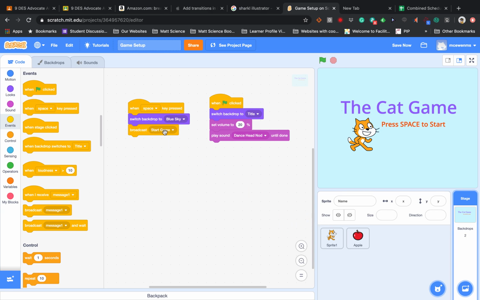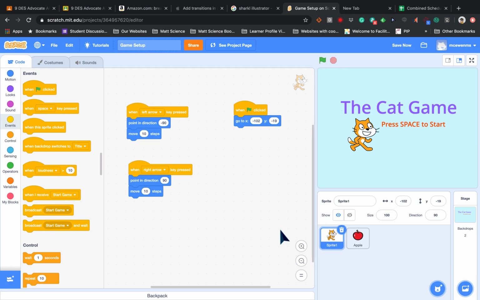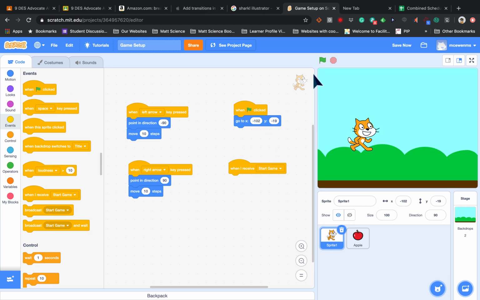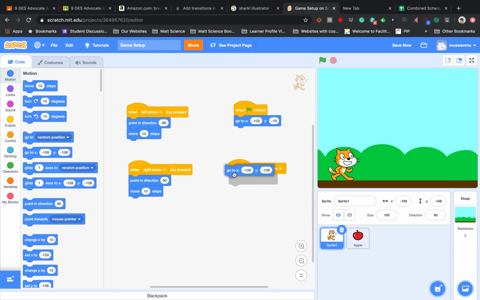So this message is going to go to the apple. It's going to go to the stage. It's going to go to the cat sprite. So if I click on the cat, and I come over here, and instead I say when I receive start game, I can put where I want the cat to be. So I want the cat to be on the road. So I bring the cat down to the road. I pull over my go to. So when I hit spacebar, it moves over there.